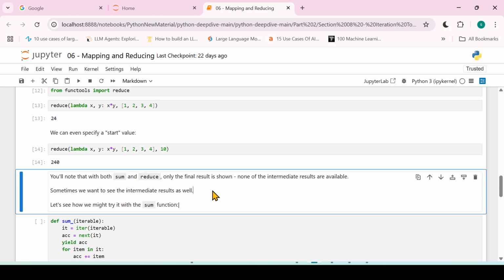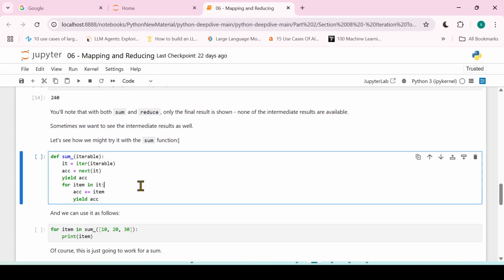Now, what we have noticed is that sum and reduce give you the final output. They do not reveal the intermediate steps. If we want to see the intermediate results, how can we do that? Of course, we can create a function, like over here, we have created a function. Now this function reveals the intermediate steps.